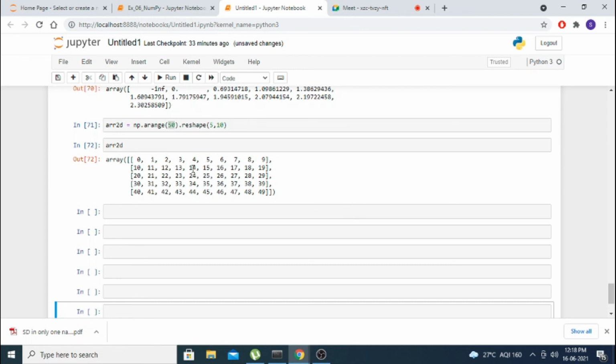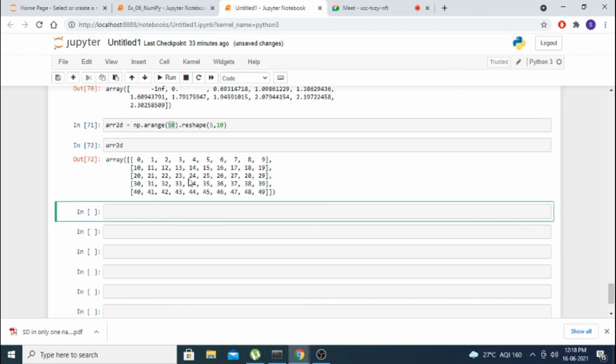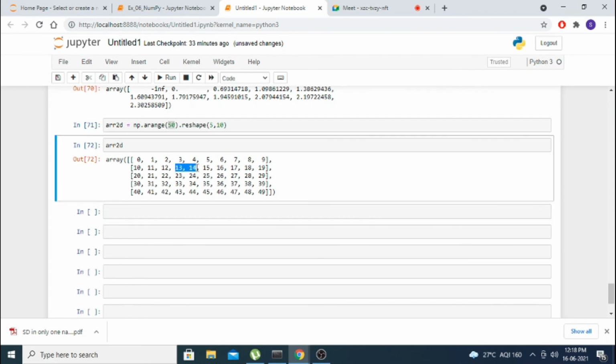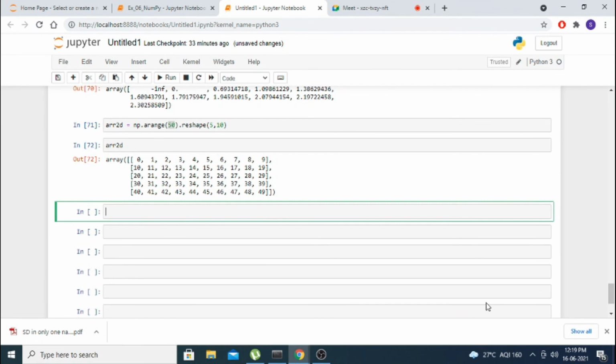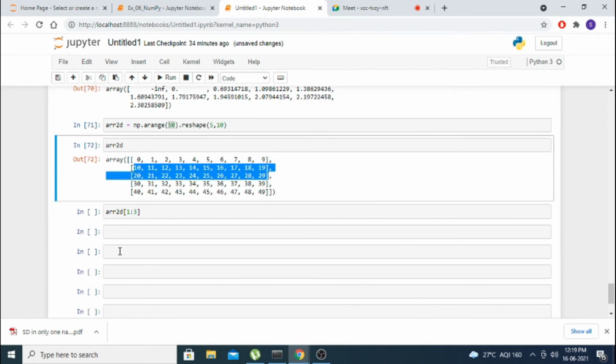Now in this two-dimensional array, I want only this 13 and 14. How to get this 13 and 14? The slicing concept I already taught you. Again we can recollect it one more time. Now ARR 2D 1:3. What will it return? It will start from the second row. It starts with index 0 only, no, I am starting from the second row. The first index is the second row, and up to 3 means 3 minus 1, so 2 rows you will get.